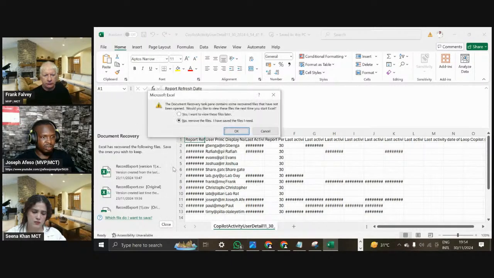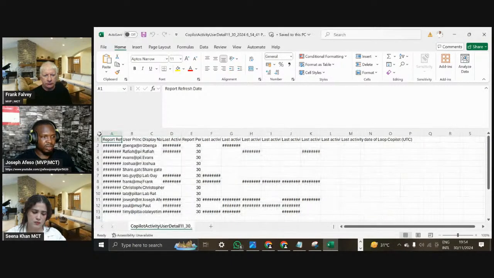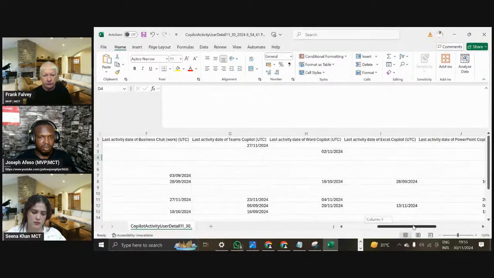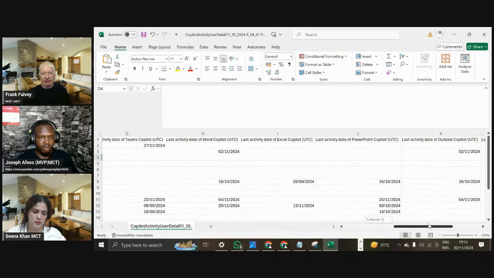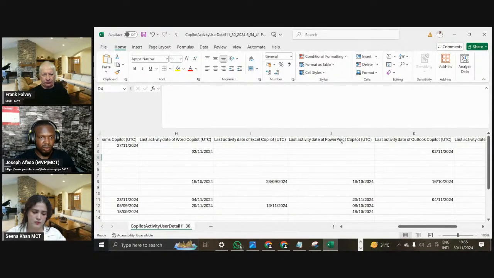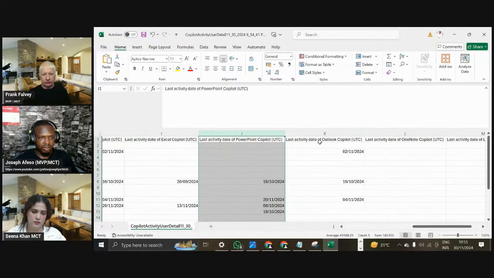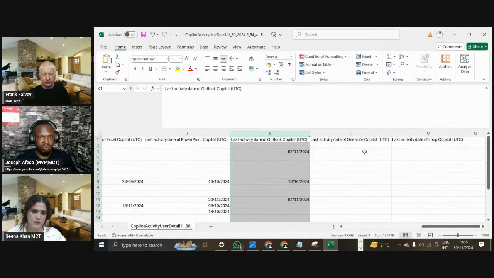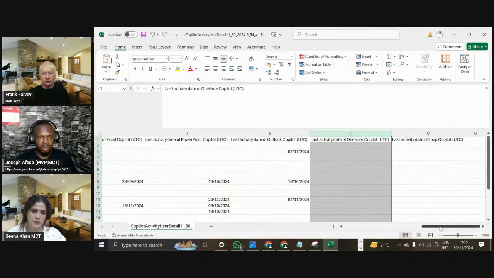So I can just close this, click OK, then come here to click on the data to open it. The reported period is 30 days, and then you can see who used it, the last activity user, and the dates. Last use, this was Copilot in PowerPoint. Then you can also look at last activity dates on Outlook. Last activity on OneNote, nobody used it on OneNote. So this will actually be very useful to you.